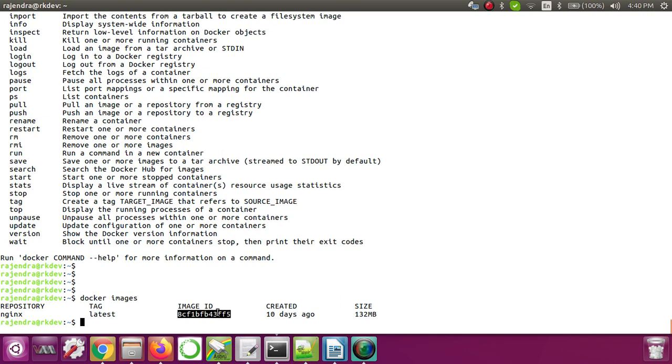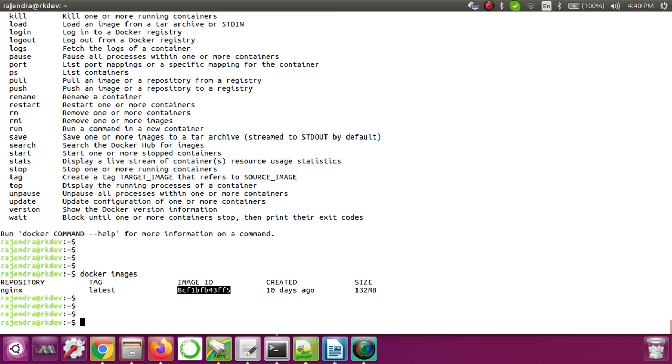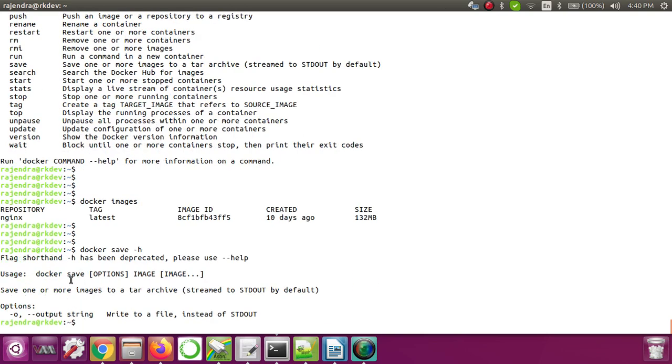So let's see how we can do that. This is the nginx image I want to pass to another machine. So let's do that. We have a docker save command. If you see the help of docker save, what we have to do is docker save, image, and then the output file. So let me do this: docker save image, that is nginx, and then -o, and I want to give the file name as nginx.tar.